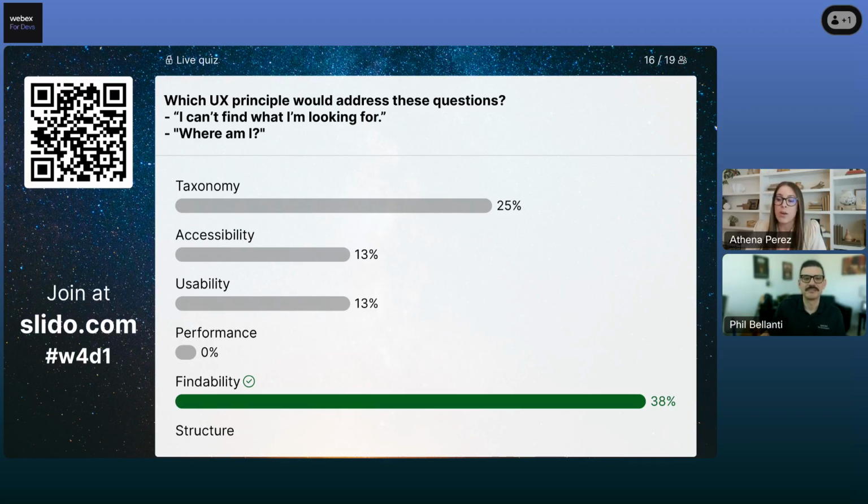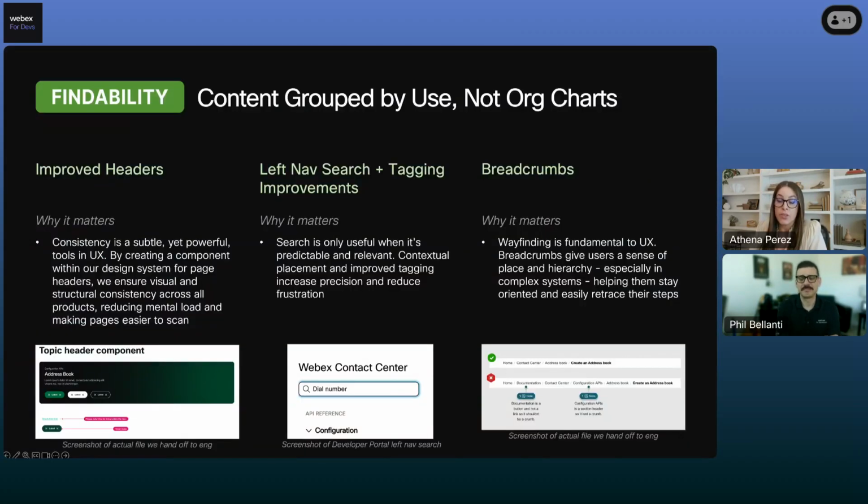Next slide, please. So let's talk about findability in terms of examples and how we solution some of those questions we saw. Who am I? Where am I? To improve our findability, we focused on how people search and orient themselves, not just how our org chart is structured. Again, we improved headers. We created a component from our design system. So this makes it consistent on every page that has a topic header. It looks the same. This helps users scan quickly with consistent, predictable formatting. We added a left nav, as Adam showed for us, and improved tagging. So our global search is more accurate and relevant.